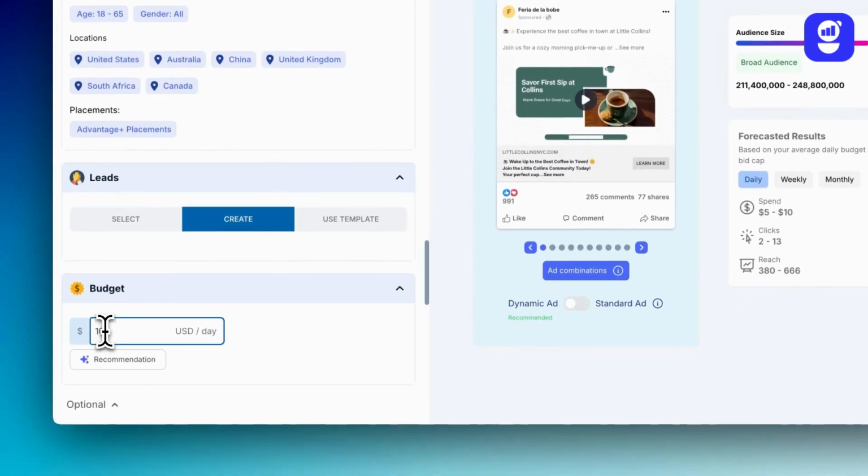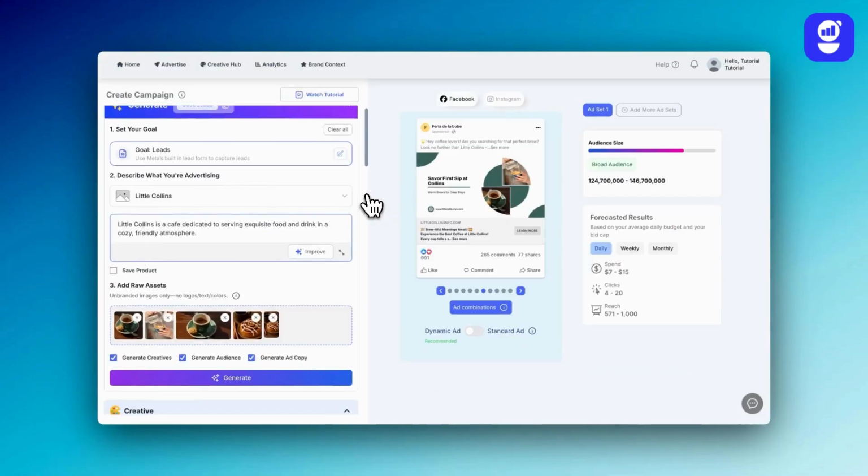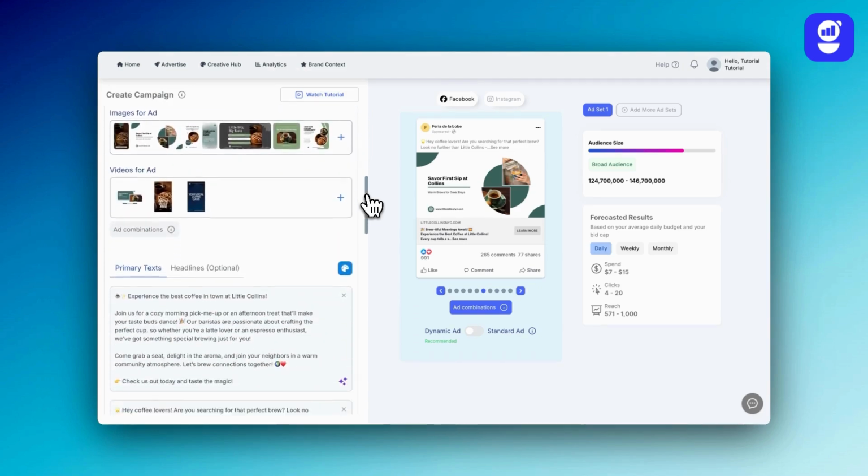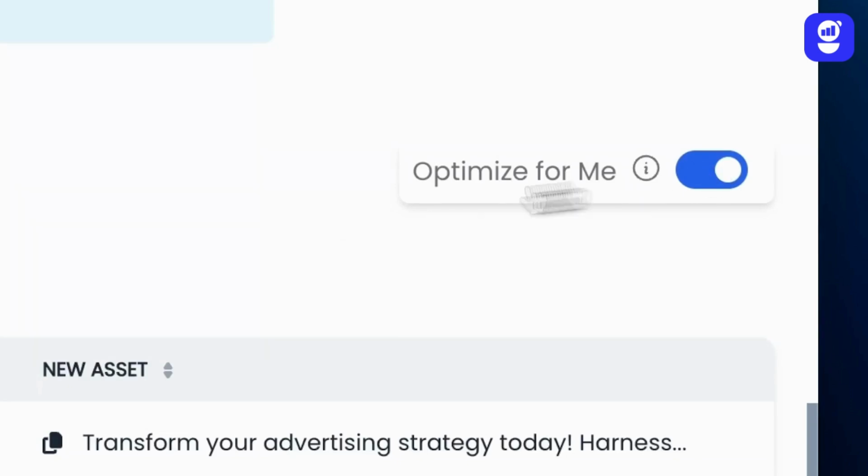Then just set your budget, and you're ready to launch. Our AI-powered text-to-ad creation works seamlessly across Google, TikTok, YouTube, and more. And it even optimizes for you.